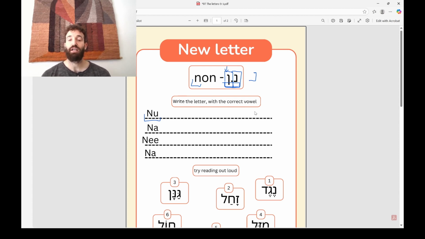If I want to create this nu sound, what should I add to the letter nun to create it? In this case, I'm going to use the vav with the shuruk, the dot in the middle, to create this nu. Another option will be to use the three dots in a diagonal line. Second option that we have is the na. What vowel should I add to the letter nun to create this na sound? I can use the patach or the kamatz, so the plus or the minus sign for the letter nun.